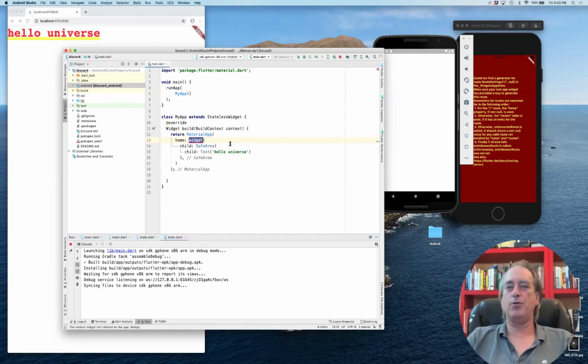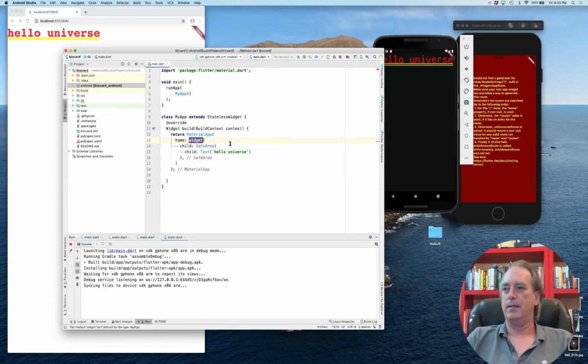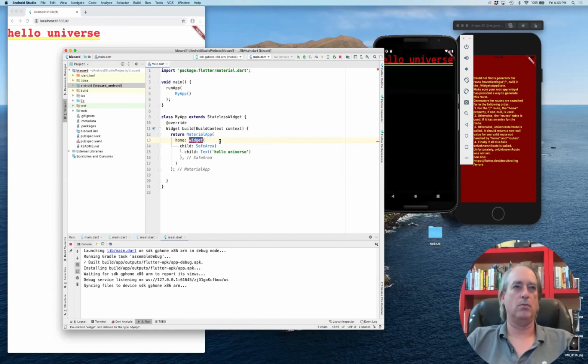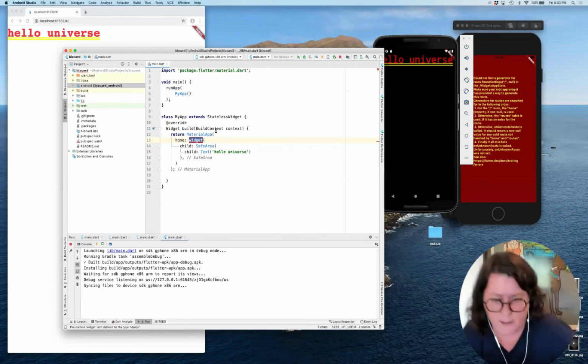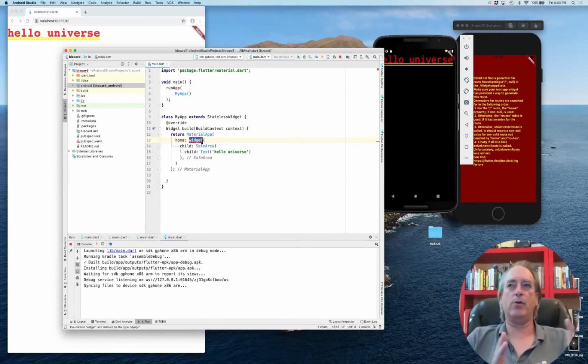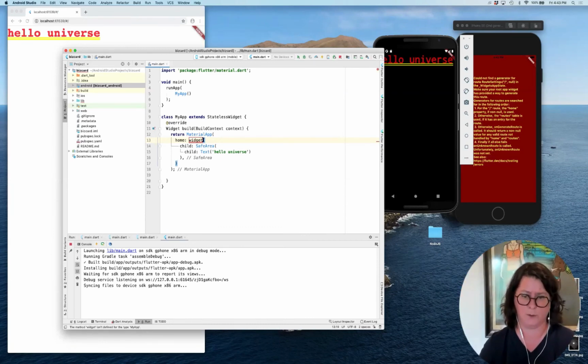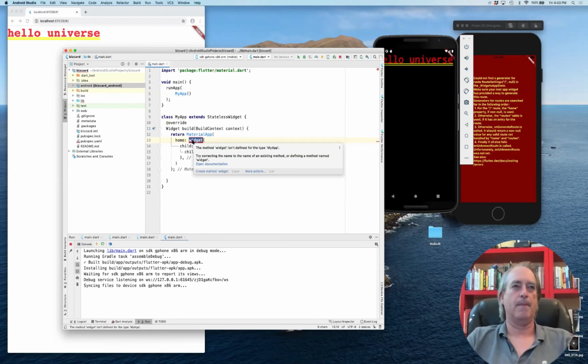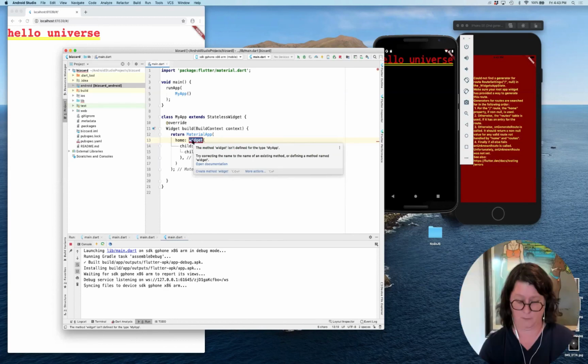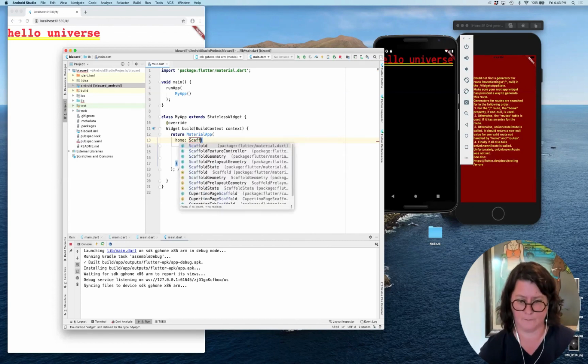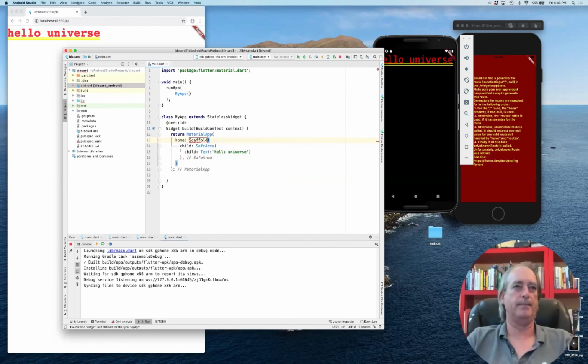So now we want to do scaffold as our overall widget that's going to have everything in it. Okay. What's the formatting for that? Capital S, it's always camel case on your widgets. And there's the widget. What's it called again? Scaffold. And then just hit enter to autocomplete.